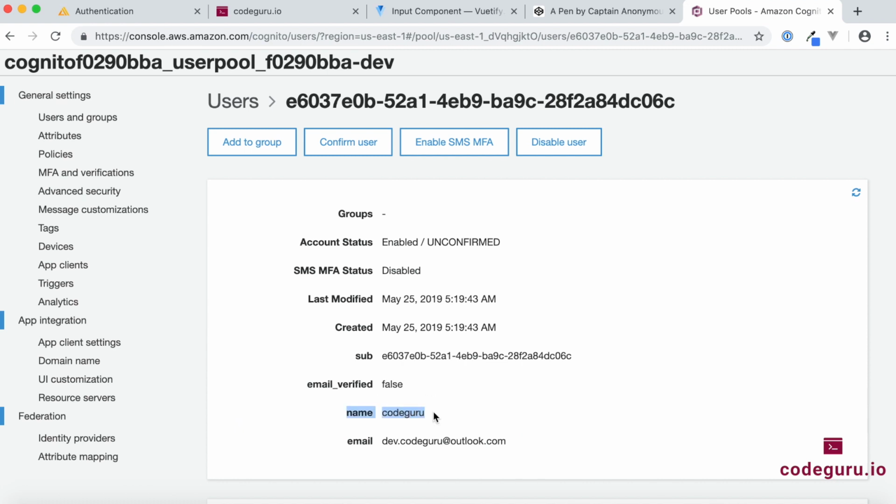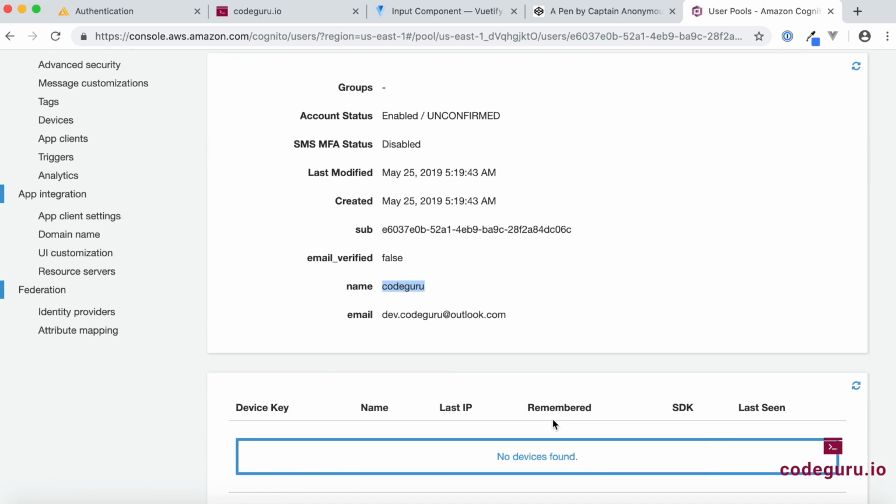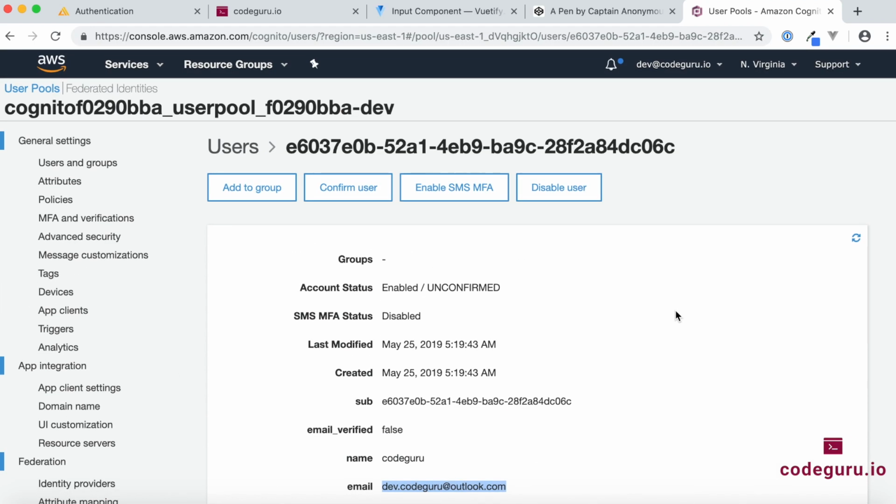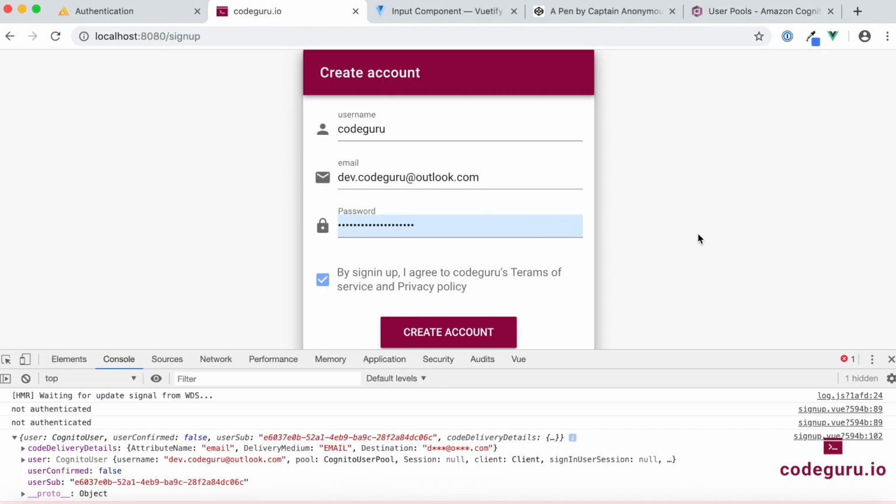So if you see over here, this is the name of the user which we gave, and this is the email ID to which it's going to deliver our OTP. Now, if you have observed, even though our signup page has successfully created the user, it is still over there. Why is it not doing anything?